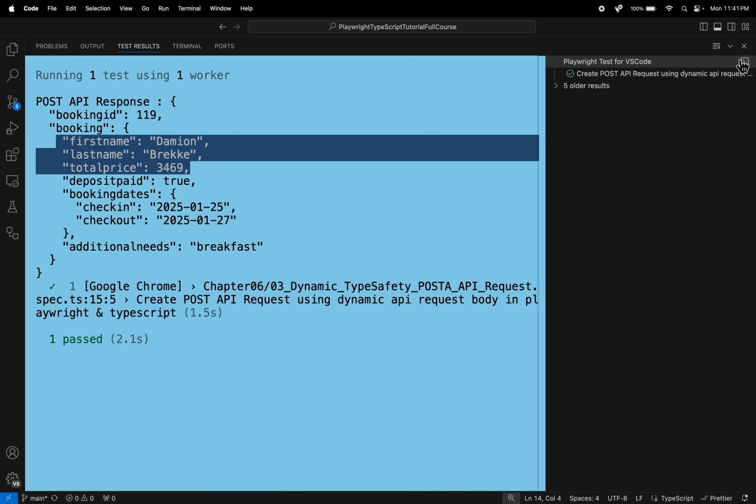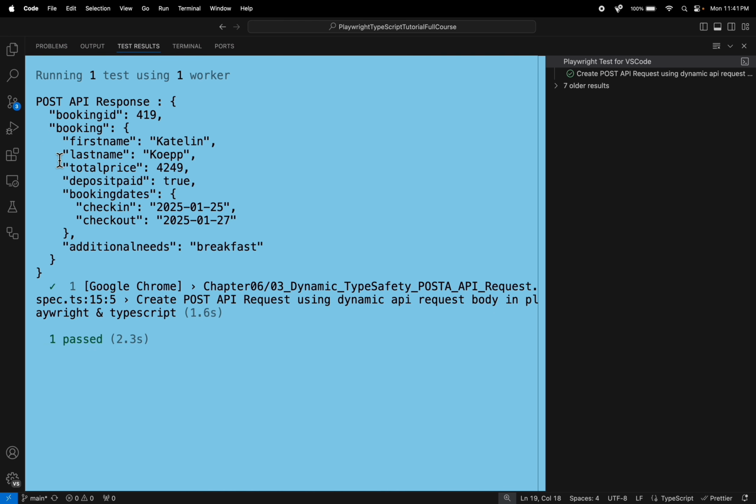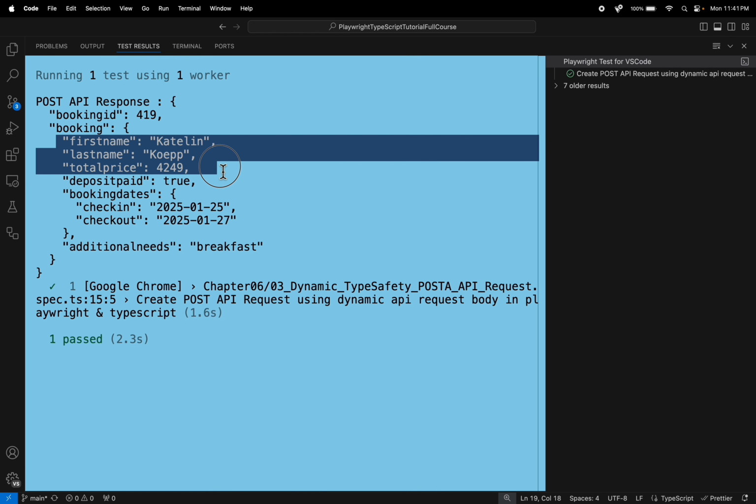Let's try to run one more time. This time our data should be different because we are generating the first name, last name, and total price data differently at runtime. If you see here, guys, all the data is different, right? So this is how you can create the post API request in Playwright and TypeScript using the TypeSafety approach.